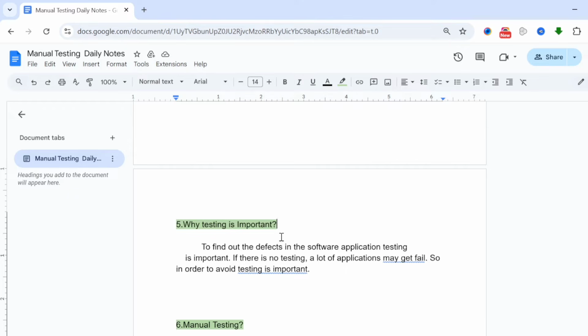So in order to avoid those defects or errors, testing is important. See here the definition: to find out the defects in the software application, testing is important. If there is no testing, a lot of applications may fail. So in order to avoid that, testing is important. Got it?